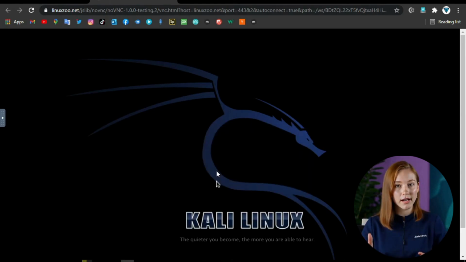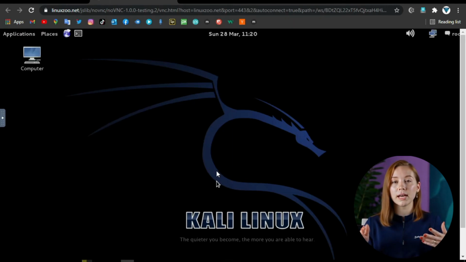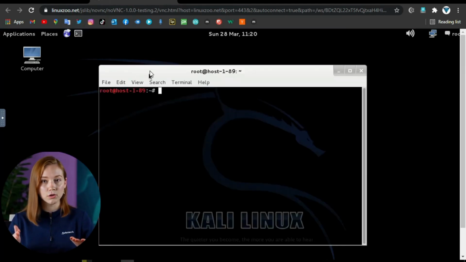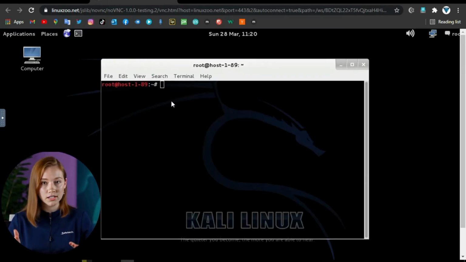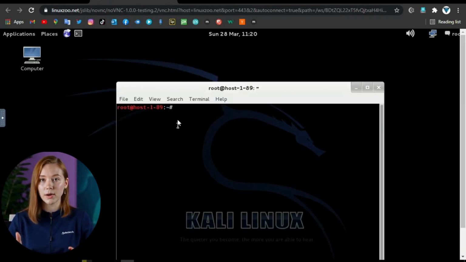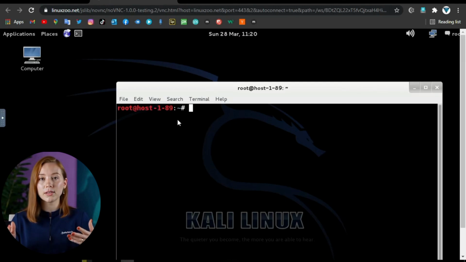Good news for ethical hackers, security researchers, penetration testers, and all ethical hacking learners. You can now run Kali Linux, one of the popular and advanced Linux distributions specially designed for penetration testing and ethical hacking, directly on your web browser, regardless of any operating system you use.